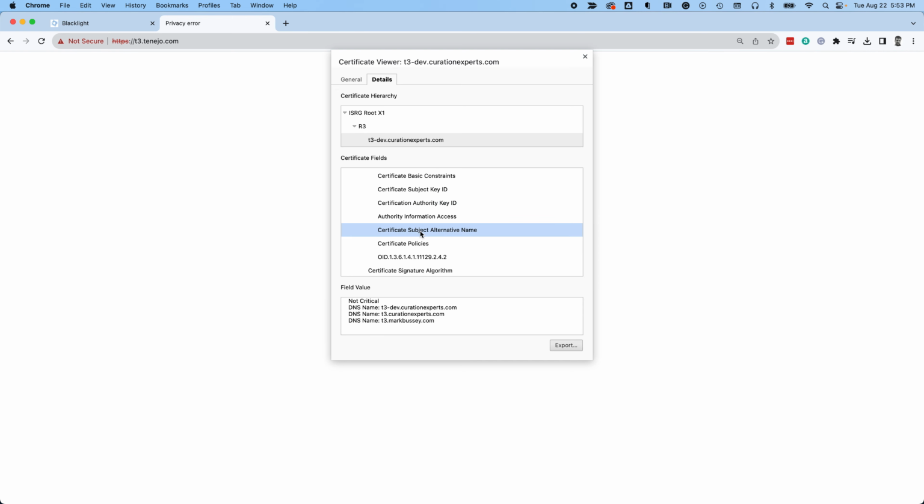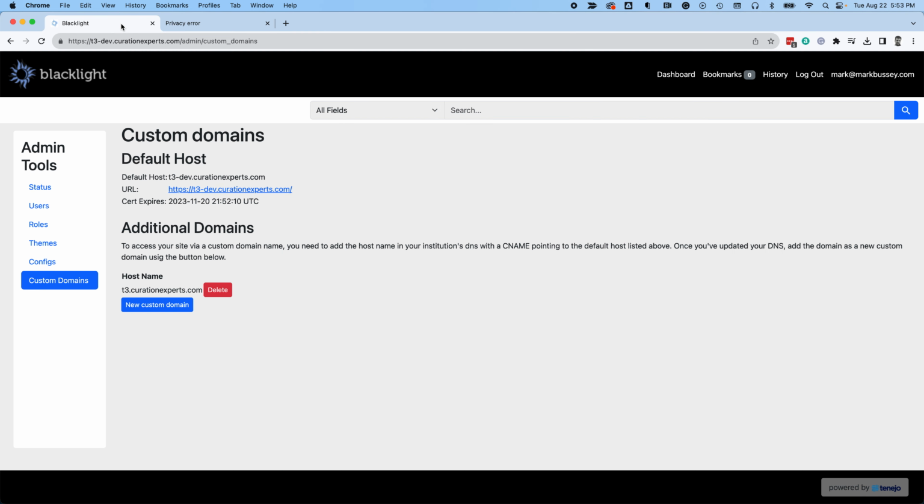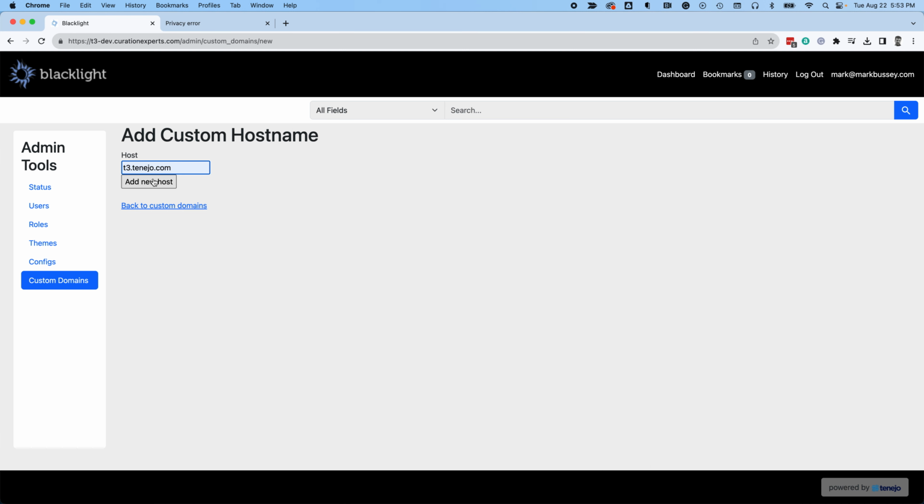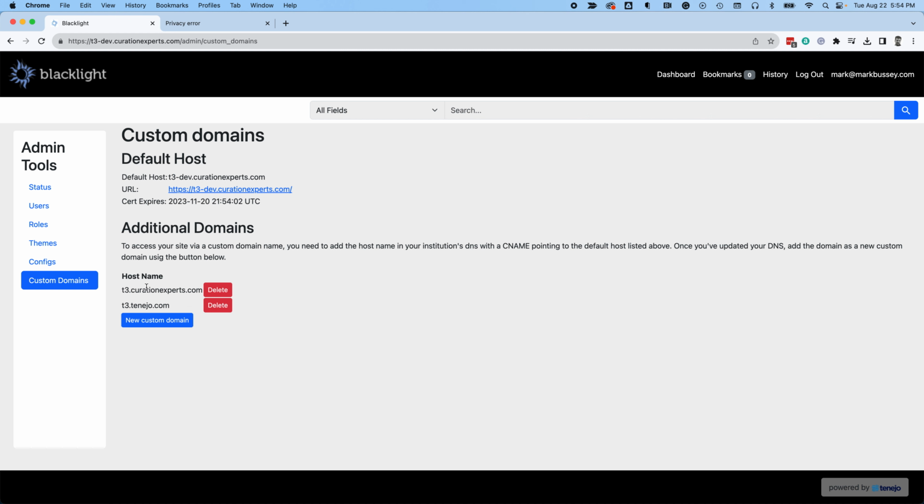So if we look at the names that this certificate is good for, it's good for the default name T3Dev. We've set up aliases at curationexperts. We've set up aliases at a personal domain, but we don't have that alias for tenejo.com yet. So we're going to go ahead and add that. When we do, the system will go out and talk to Let's Encrypt, make sure that the domain is resolvable, the domain is available, and we'll see that it's been added.